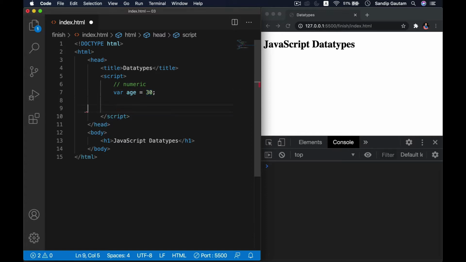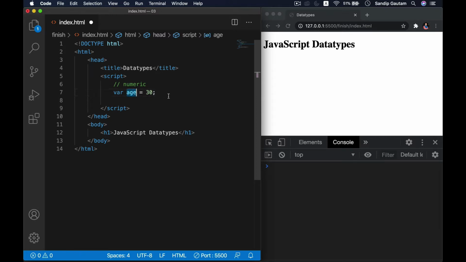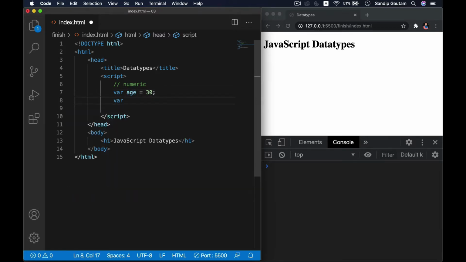so I'll remove it. When I define a variable, like I have defined the variable age here and given it a value of 30, it means age is a numeric data type. Let's define some more variables. Suppose I can define a salary variable and I'm going to put maybe 20,000 into it.